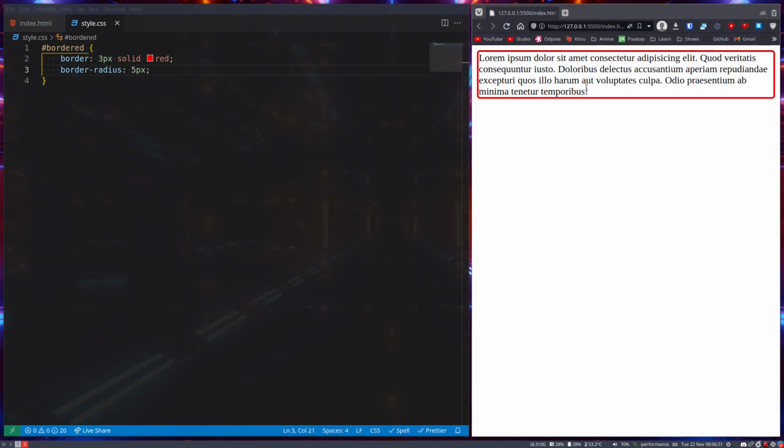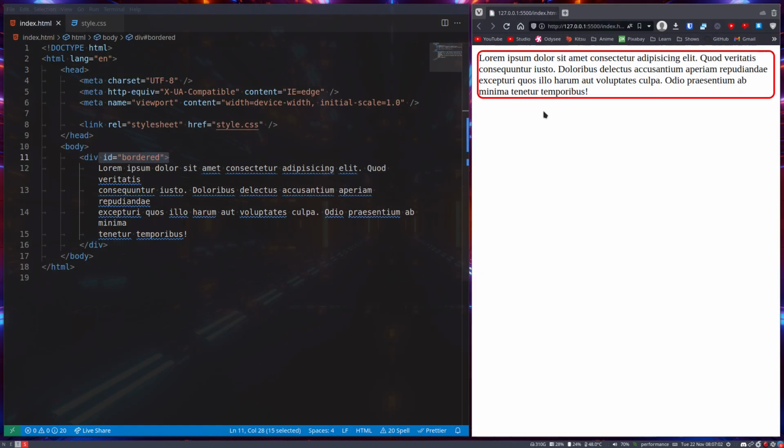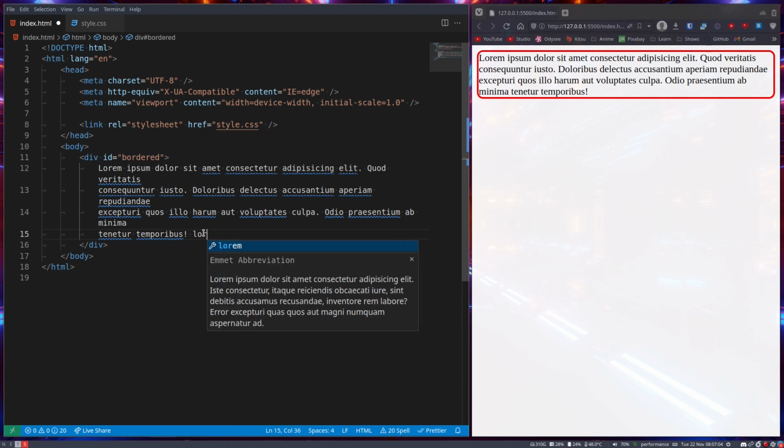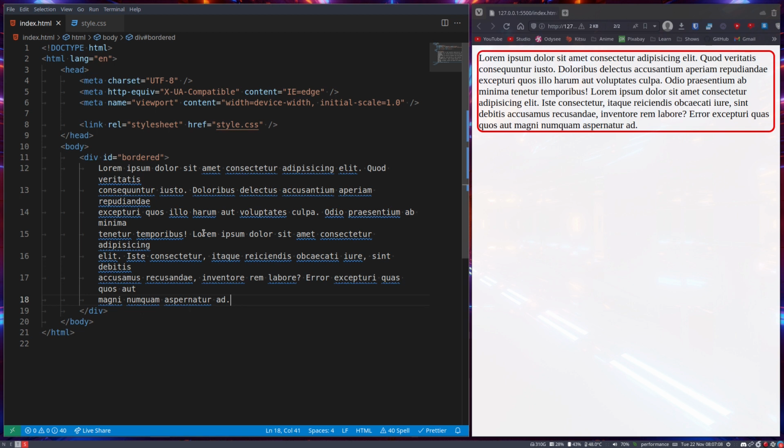So now it's nicely rounded, not too rounded like with 10, because that's a little bit too much, but some may like that. And also take note, this border will resize with your div. So if I put more lorem here, as you can see, the whole border did resize.